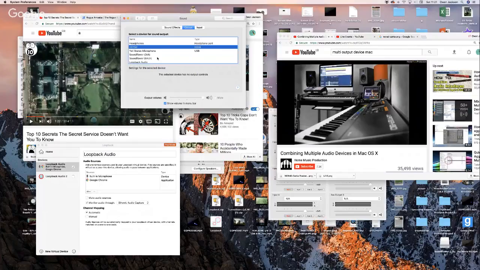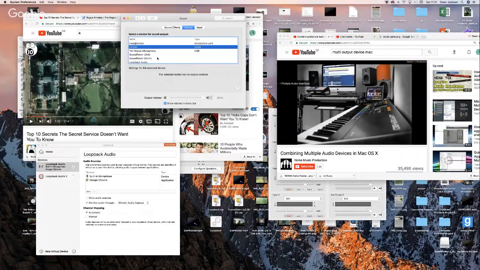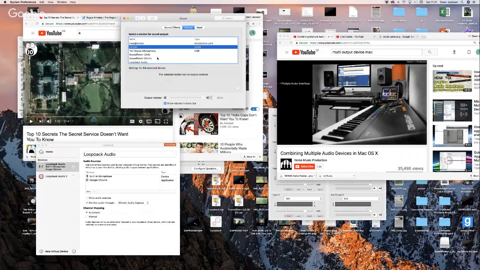Today I'd like to show you how you can combine multiple audio devices such as a FireWire or USB audio device in Mac OS X. So in what scenario would you need to do this? Well, there's a few. You may have multiple audio interfaces that you'd like to utilize at the same time in your DAW. You may have a USB microphone that you'd like to use in conjunction with your audio interface in your DAW. Or you may have a hardware synth that has digital audio going through the USB, and you'd like to utilize that in conjunction with your audio interface in your DAW.